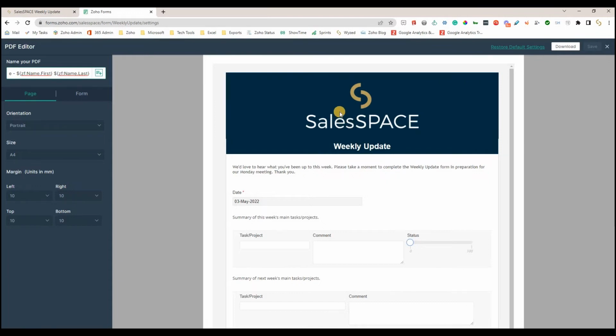So this is giving me a preview of what my PDF will look like. So the first thing I can do is set a naming convention. So I've got the name of the form here, and then I've used merge tags for first and last name. Okay, so when someone submits this form, it will use those merge tags, and you'll see here if we click this little plus icon, that we can use any of the other fields as well as other merge tags there in our name.